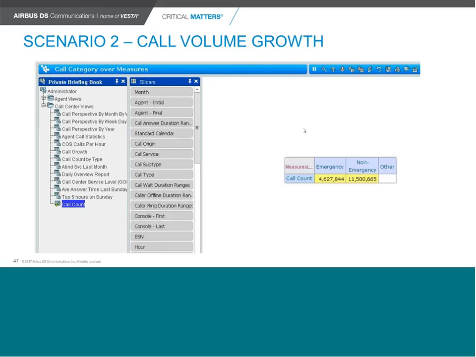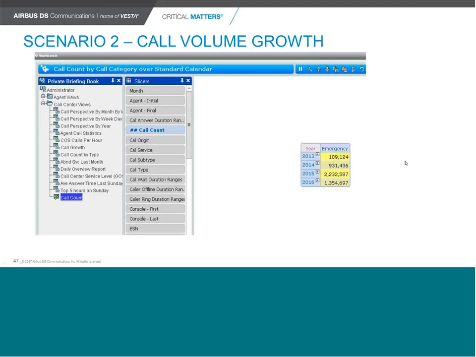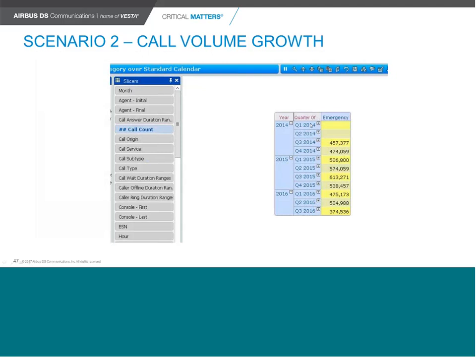But we'll start off with just the same thing, the simple call count that I saved as call count, so it's really easy to start here again. I'm only going to focus on my emergency calls, and I'm going to move my call count over to my slicers because I only want to see the years. And like we said, because it's hierarchical, I can easily expand and look at the quarters.